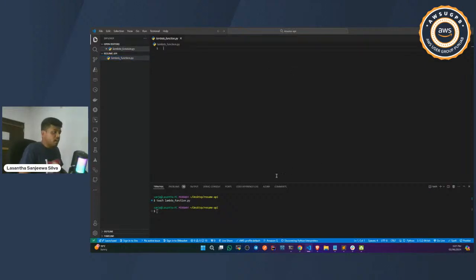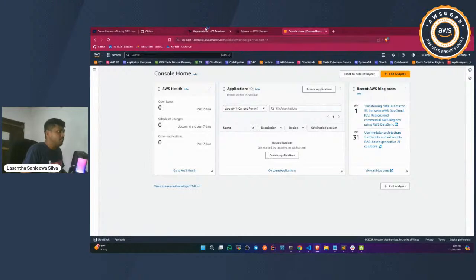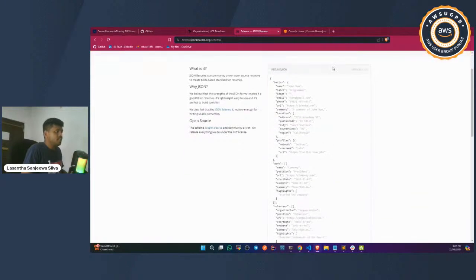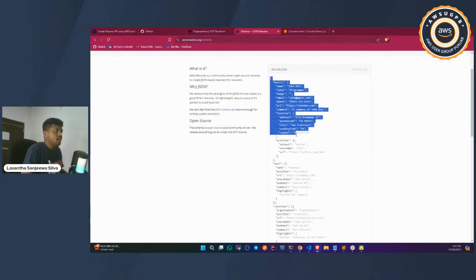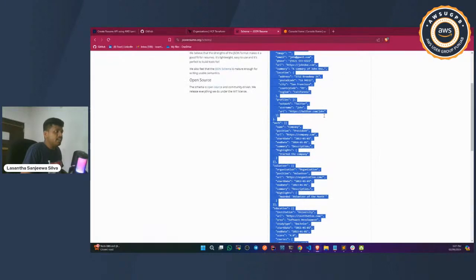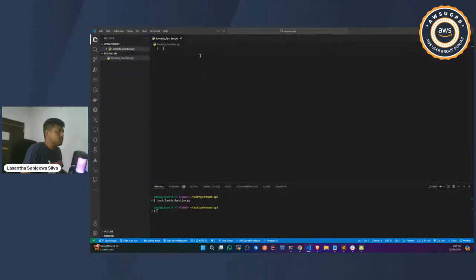After the session I'll share the link with Amandeep. He will share this link with the AWS Punjab community user group. In this project, I use this resume API JSON response, and in this response, I'll get this JSON payload, and I'm going to paste this into my Lambda function.